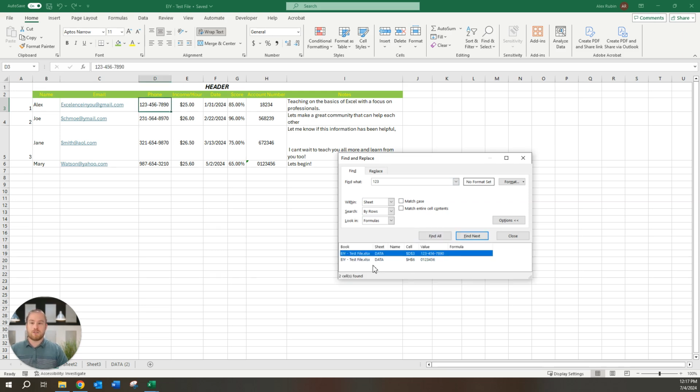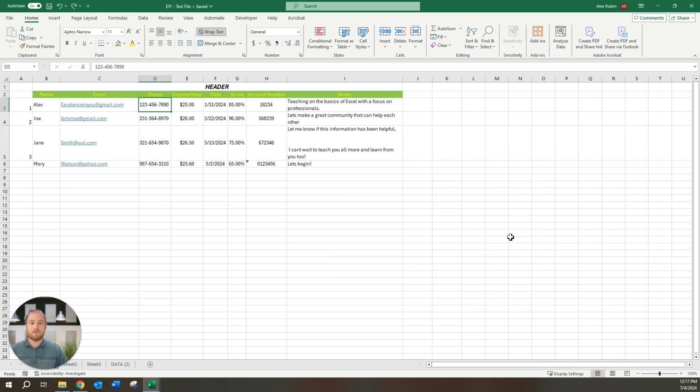Now I have an additional drop-down within this window that shows me the exact location of every instance where the numbers 1, 2, 3 are used in this format. It shows me the book name, the sheet name, the cell value, which is column followed by the row, D3 in this case, and then the value itself where it found 1, 2, 3. I can close out of this window here.